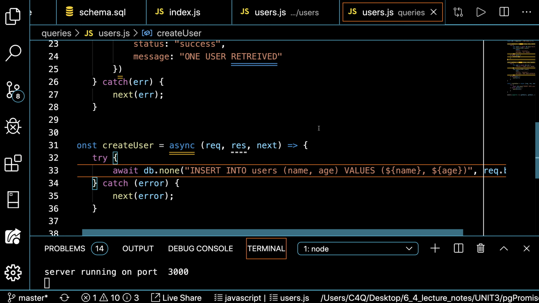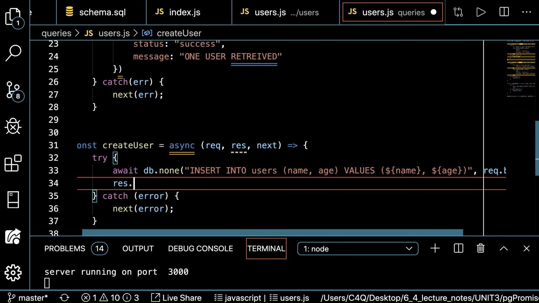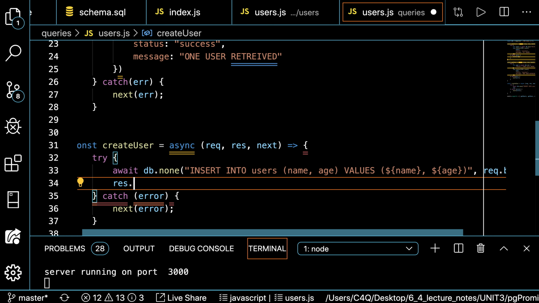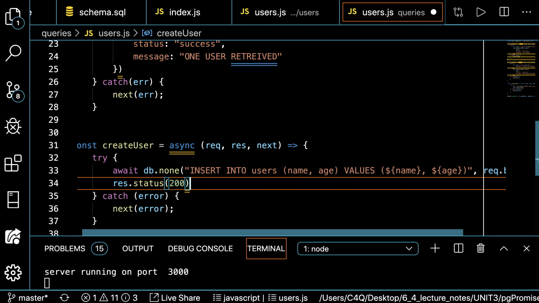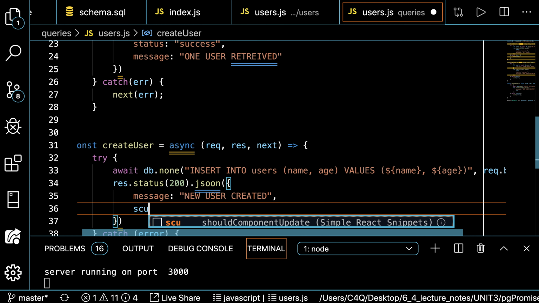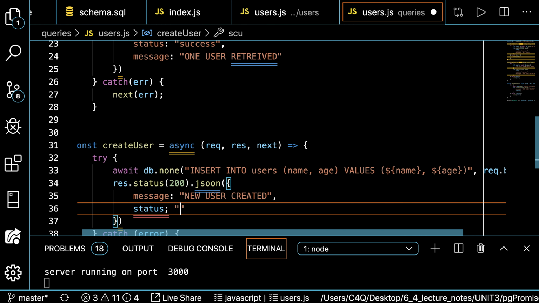Okay, beneath this, let's give back a nice response. res.json, or I can do status. I'll stay consistent to earlier today. Status 200.json, and let's just go ahead and give it a message that says new user created, and I'll give it a status pointing to success.